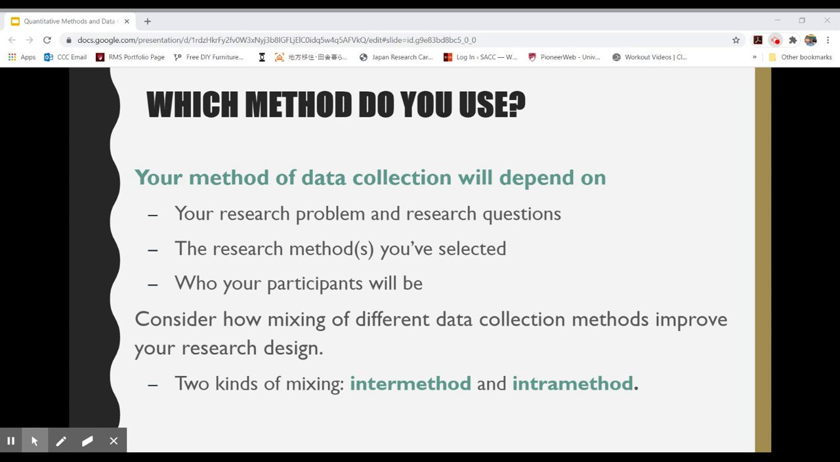Intramethod, on the other hand, uses both quantitative and qualitative data coming from a single data collection source. So, for instance, you could use a mixed methods questionnaire where you have those quantitative standardized questions and the qualitative free response questions. You could also do an observational study where you are counting frequencies of behavior in a systematic, standardized way, but also describing that behavior, describing what it looks like and how it plays out in detail from that qualitative perspective.